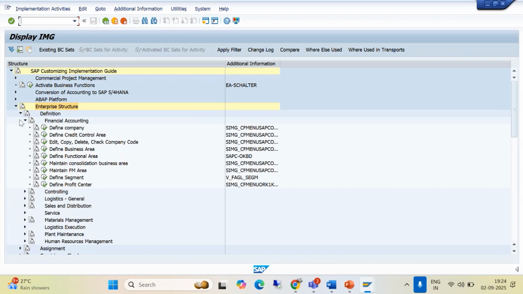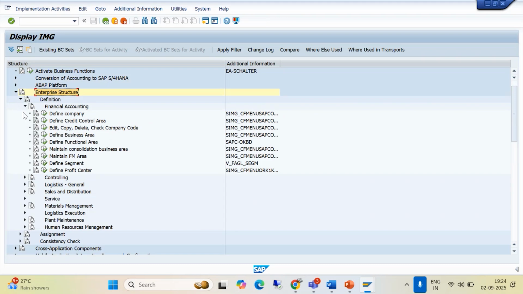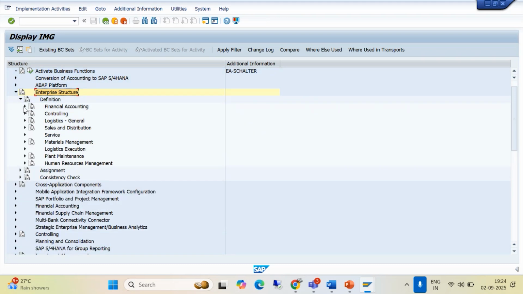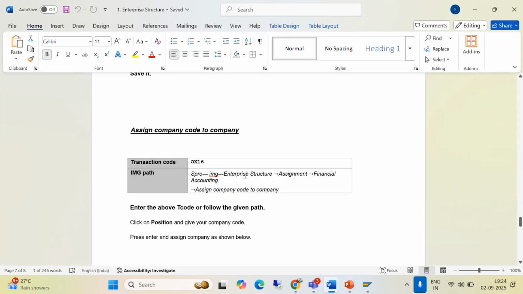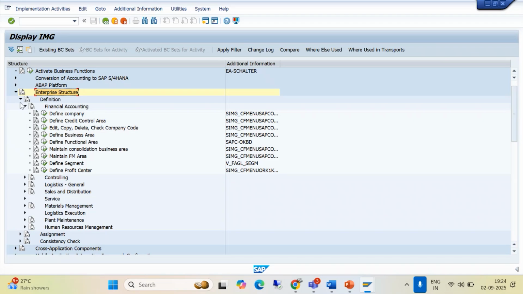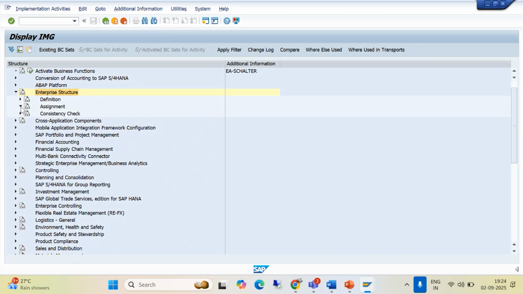Just close this and you can close this. If you see here, this is the screen. In enterprise structure, financial accounting, and if you see here, one minute. Yes, enterprise structure assignment. You have to go with the assignment. Where is that assignment? You have to minimize the definition and you have to go with the assignment.